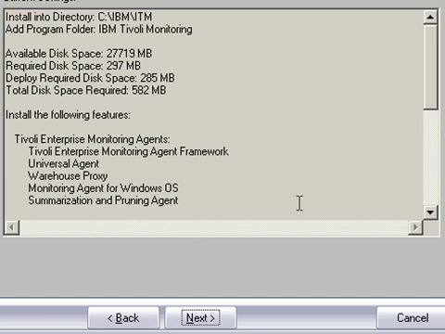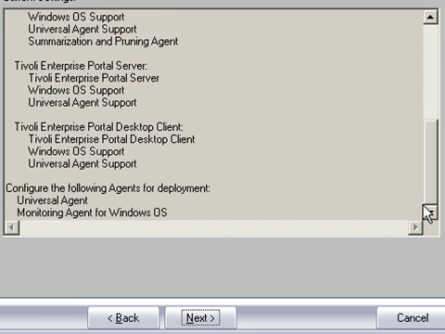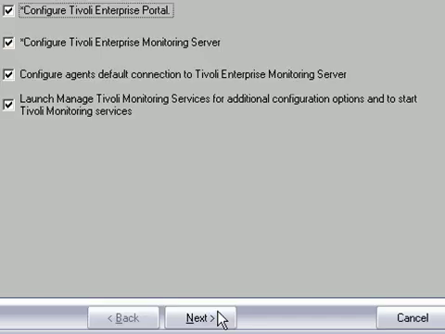This is to verify our current settings. Check over everything, make sure it looks right. Click Next. And it is installed. Now it's asking us which of the components we want to configure. We'll configure the TEP, the TEMS, and the agents, and then we'll launch the services for additional configuration and to start them. So we'll click Next.